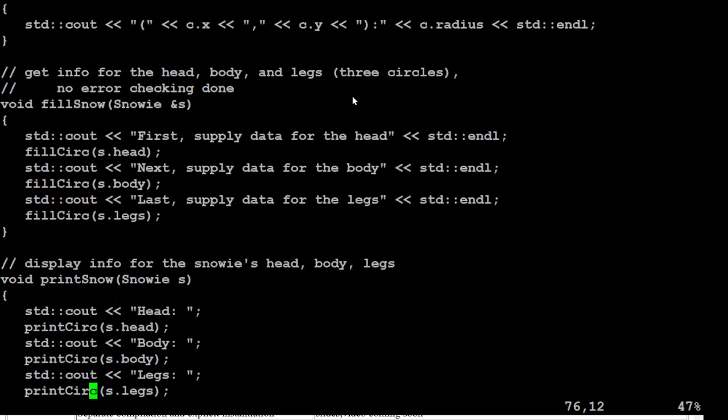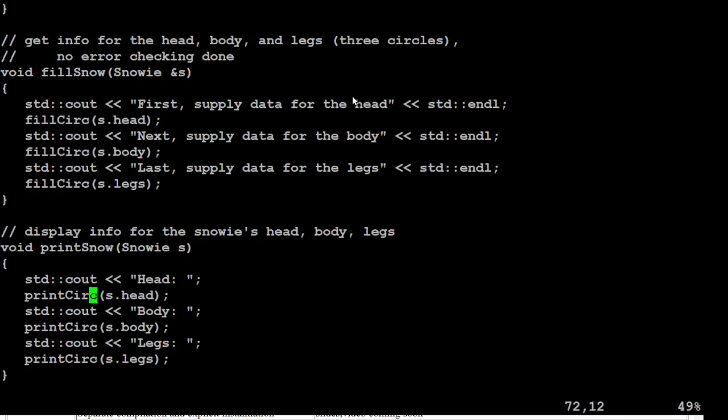And the same idea for a print, right? We're just going to print out the head and call that print circle routine for the head. Print out the body, print out the legs. And again, nice compartmentalized logic.